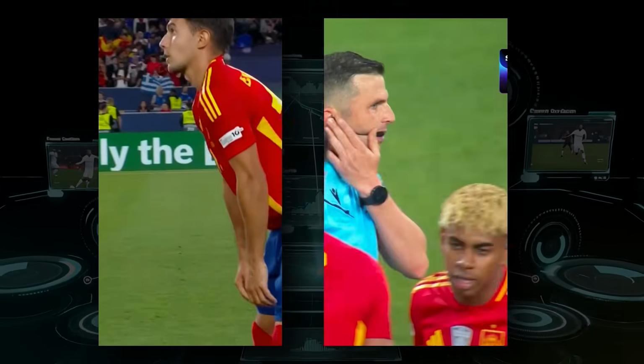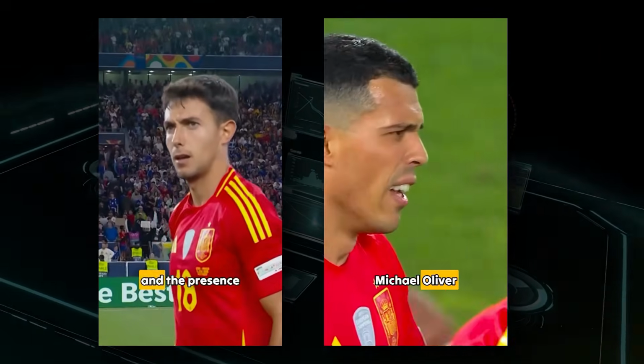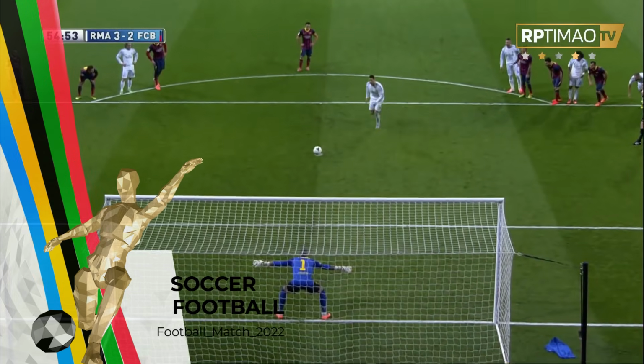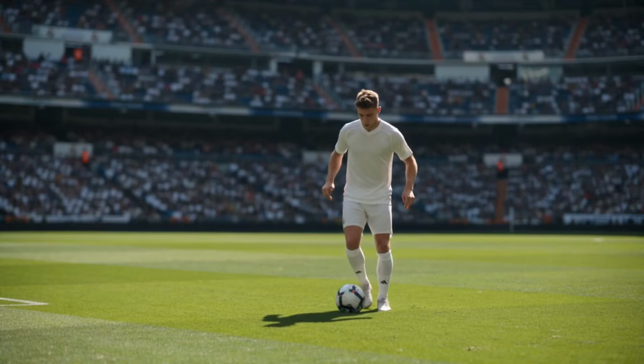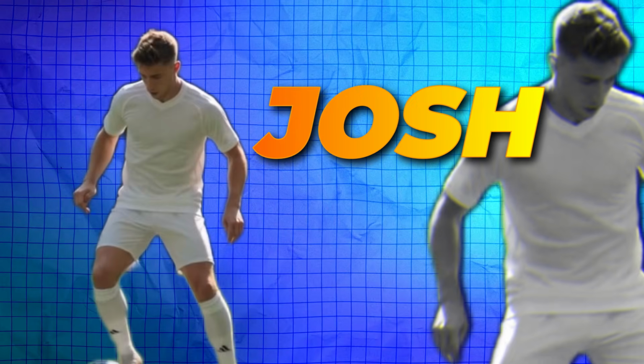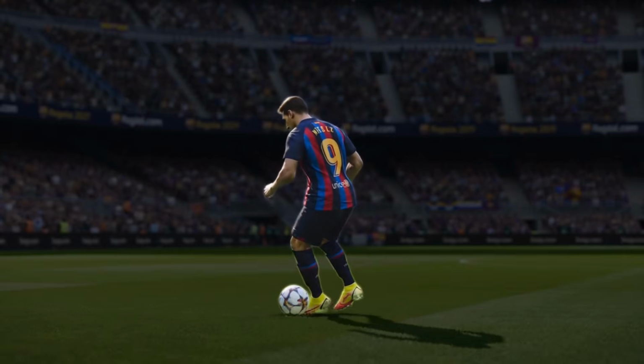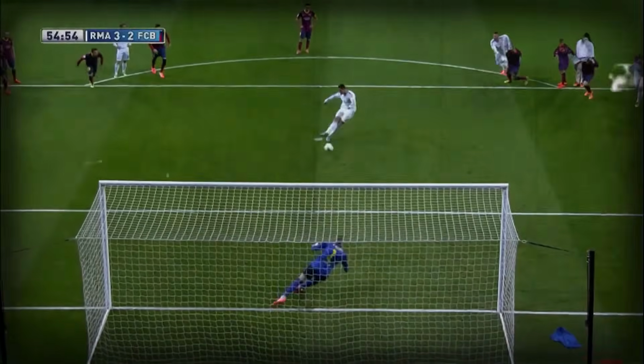Combine this with replay effects to create professional highlight sequences similar to what you see on sports broadcasts. Football editing isn't just about cutting clips together. It's about creating emotion, excitement, and storytelling.